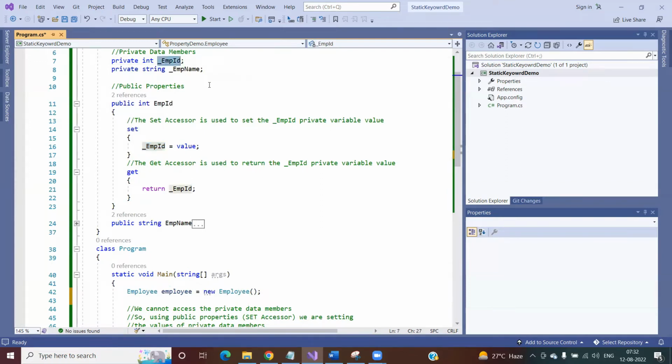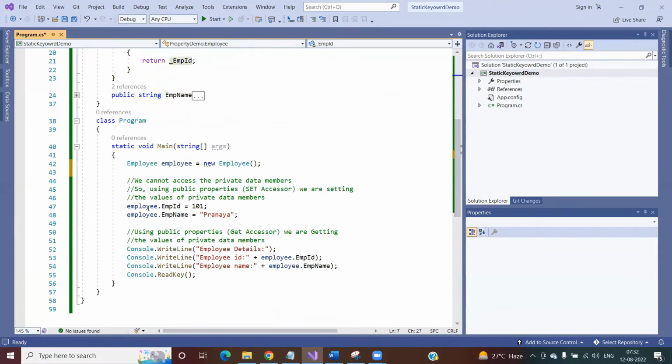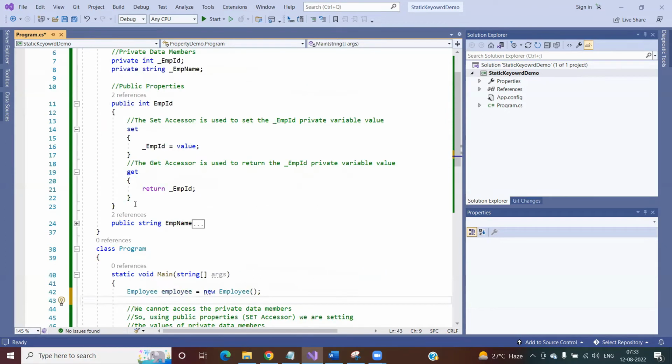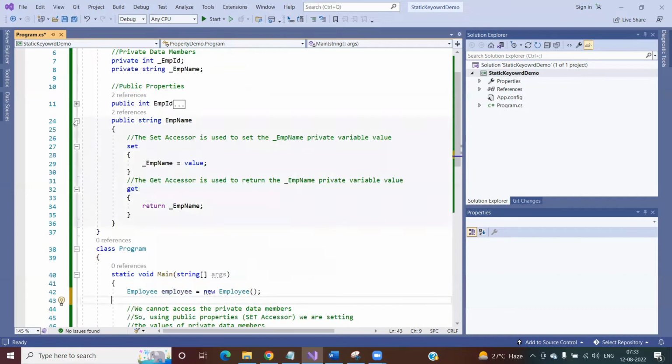What value is this employeeID holding? That it will return. Then you can see this is for setting the data, and this is for getting the data. If you are using equal and some variable or value, that means it will be used for setting, and if you are only using it like this, then it is for getting the value. Similarly, now come to the second, employee name.